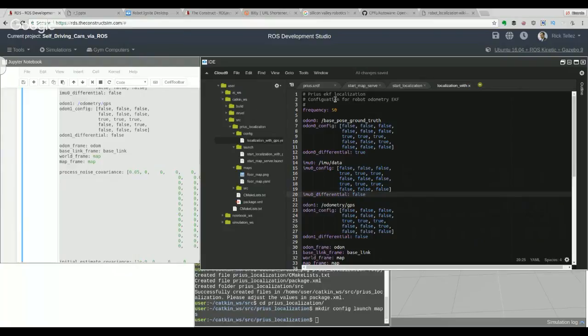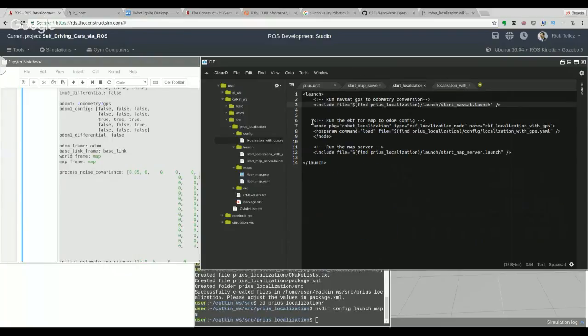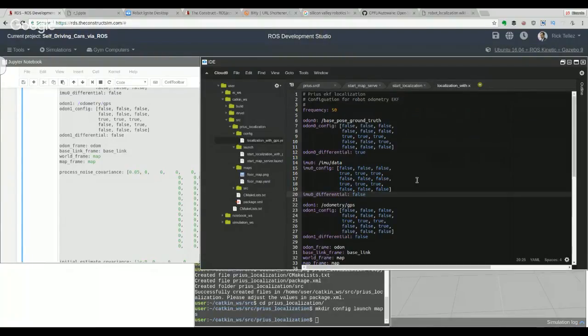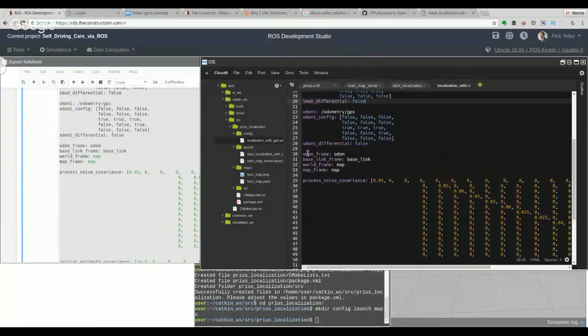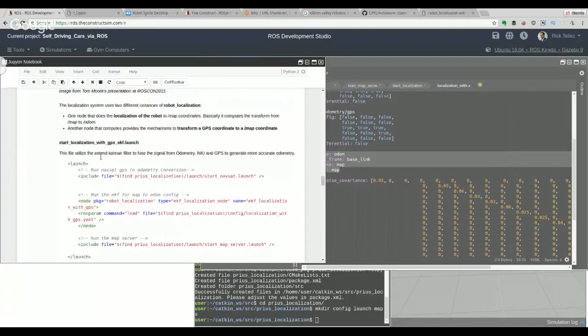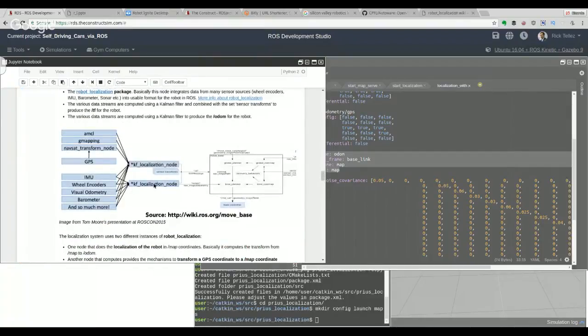So what we have done up to here is we have launched the robot localization node, and in this file we are indicating how to mix the different signals, which signals to mix and how to mix them, and what the expected results are in terms of frames. That's basically what the robot localization node does, this node here.